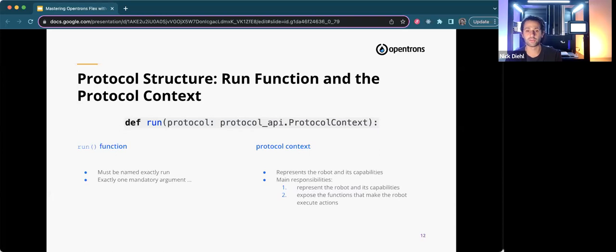So let's jump right into the run function at this point. The run function is kind of wrapping all of the functionality of our protocol. So everything that we want to do, any steps in our protocol will be contained in this run function. It must be named exactly run, and it takes one mandatory argument, which is the protocol context object.